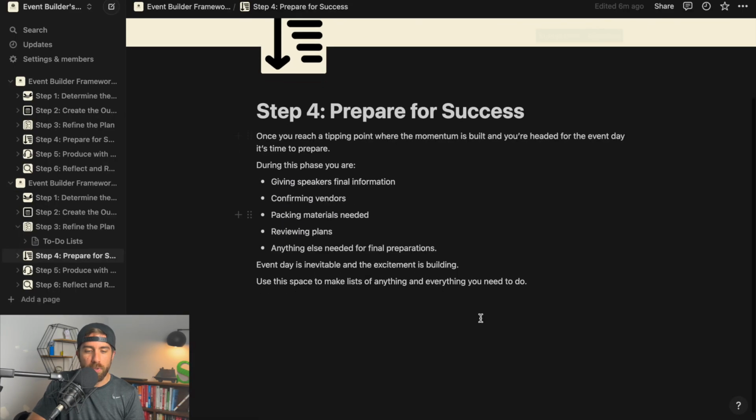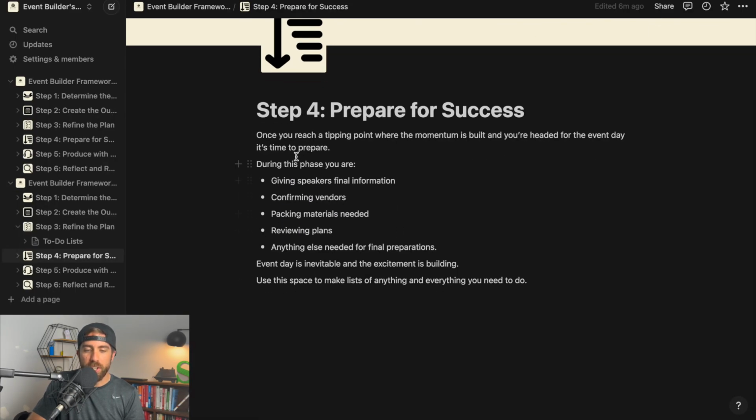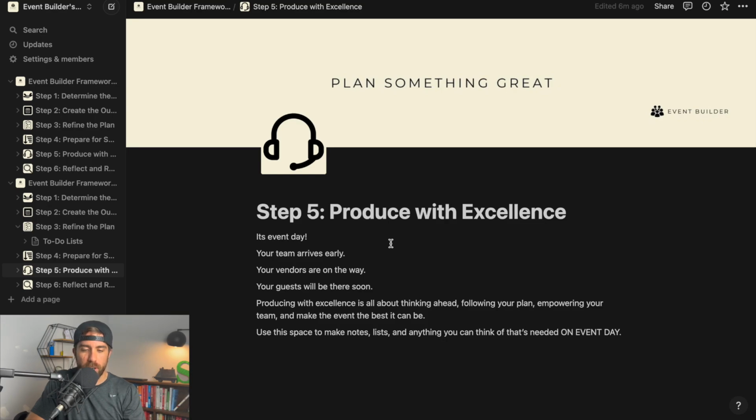So now under prepare for success, here's some things that you need to check off. You're giving speakers their final information. You're confirming the vendors. You're packing any materials that are needed. You're reviewing your plans, and you're just doing anything else that is final and needed. Maybe that's taking your suit to the dry cleaning and things like that. So keep going back to your to-do lists, which are under refine the plan, but prepare for success is, hey, these are the final preparations that are happening.